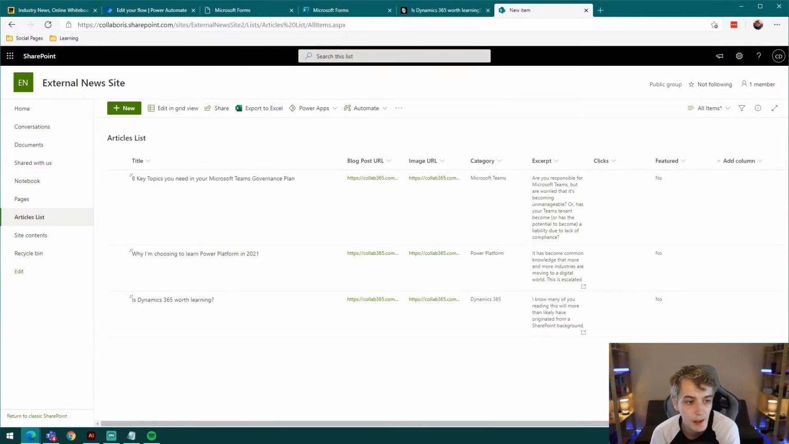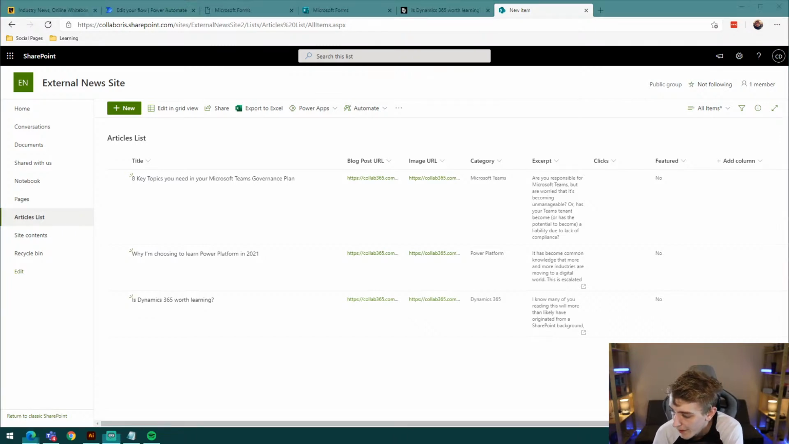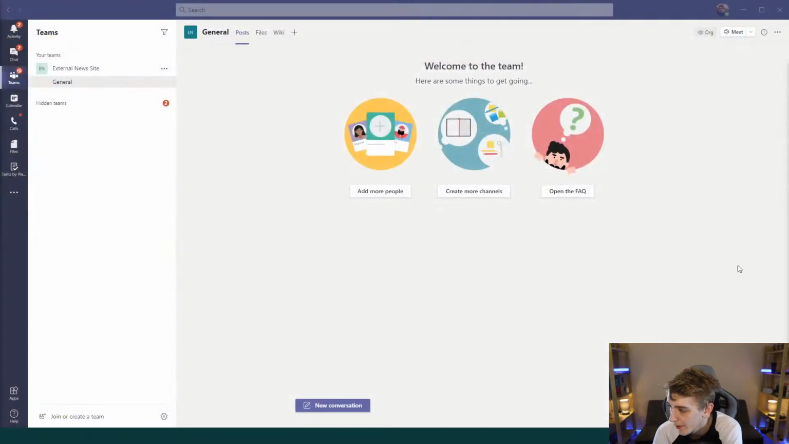Let's take a look. I know that Microsoft Teams has been playing up for me recently, but hopefully we can get this working. So if I go over to my external news site team, which I created, and we're going to give it a try. If Teams doesn't want to mess me about today, we're going to try and add a new tab, and this is going to be the Microsoft Forms tab that we created.